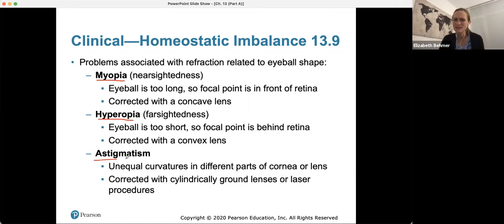And then astigmatism is unequal curvatures in different parts of the cornea or lens, and it's usually corrected with a cylindrically ground lens or a laser procedure. And if you have slight astigmatism, I do, you can put a corrective feature in your contact lens to help with that a little bit. But with astigmatism, if you're looking at a clock with the numbers and the clock hands going out, the numbers won't all seem the correct boldness. Some might seem a little blurry. So I'll stop the PowerPoint there, or the recording.